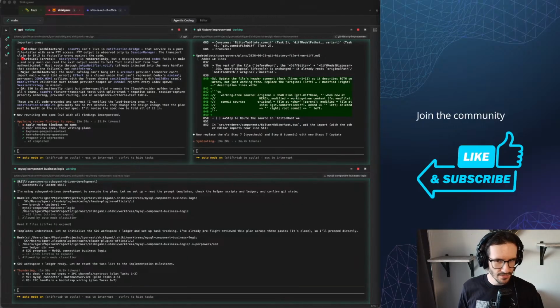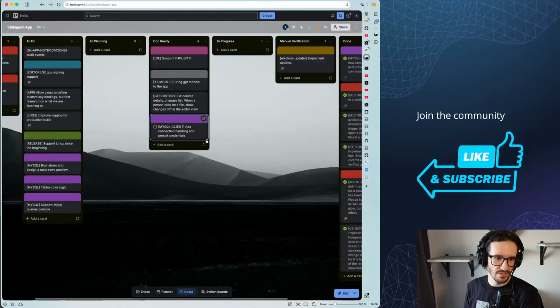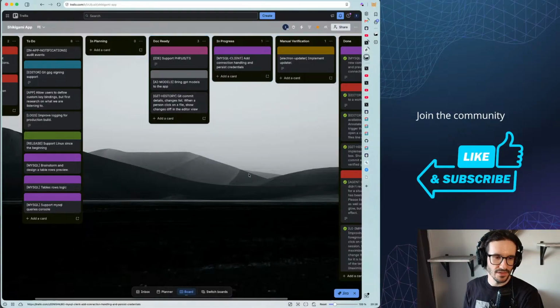Okay, and we have the first thing in progress. That is the MySQL component, business logic. Okay, so I'm moving that into... it's so hard to move these cards.